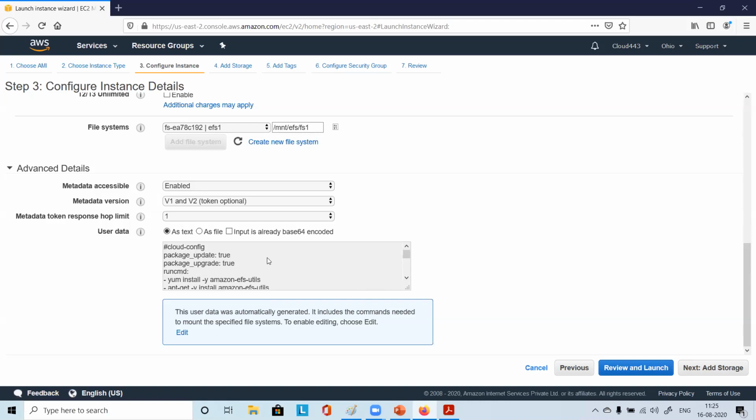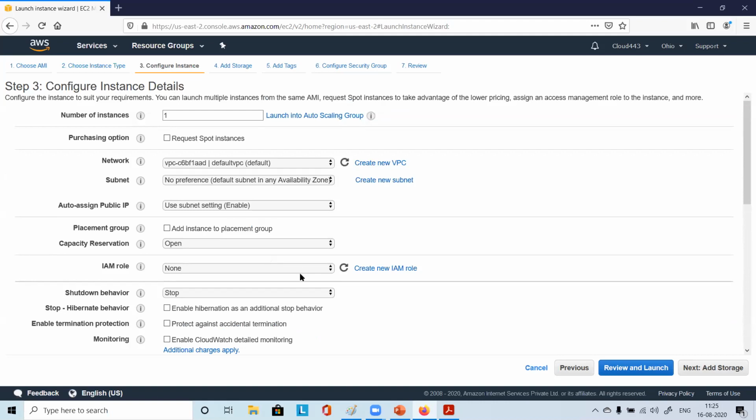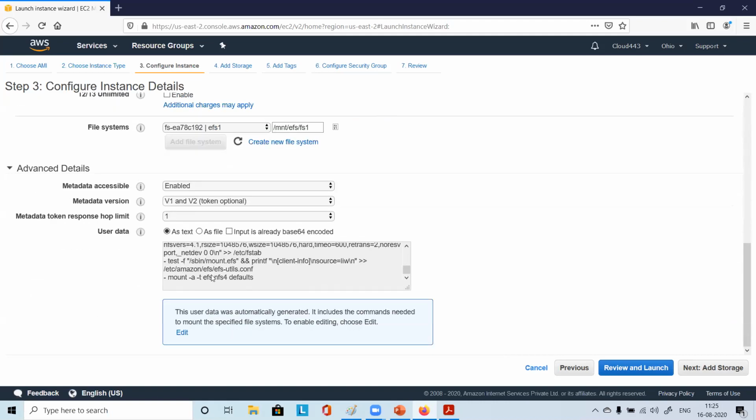This particular space is used for running a common set of scripts or commands or similar actions which you want to perform on hundreds of machines together. Say you are launching 100 instances in place of one instance, everywhere this will be done. You don't have to log into each and every system and do the same thing again. Whatever you want to do in common, the user data was automatically generated. It includes the commands needed to mount the specified file system. To enable editing, choose edit, and you can customize it as well. For now, we'll leave it as it is.